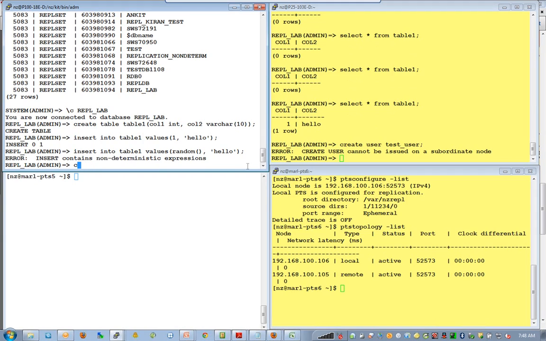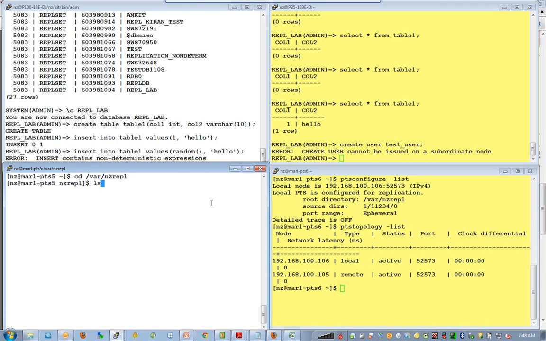So now that we have seen that the DDL and the DML transactions that are being executed on the master make it to the subordinate, let's look at how this exactly happens in the var nz REPL directory here, which is the transaction log directory where we keep the transaction logs. If you go to the var nz REPL directory on the PTS server, the all-important directory is 1. You go to 1 and there are a bunch of directories here. The directory that corresponds to the node, the replication set ID, will contain the metadata.